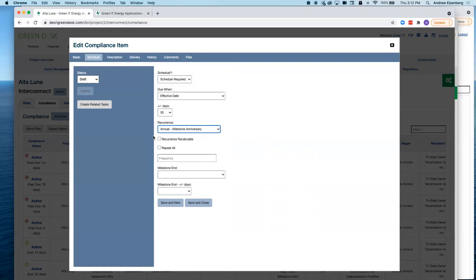Recurrence recalculate is fairly uncommon, but if you find yourself in a contractual obligation in that regard, it's more often that it happens for regulatory items. That's what recurrence recalculate will offer.